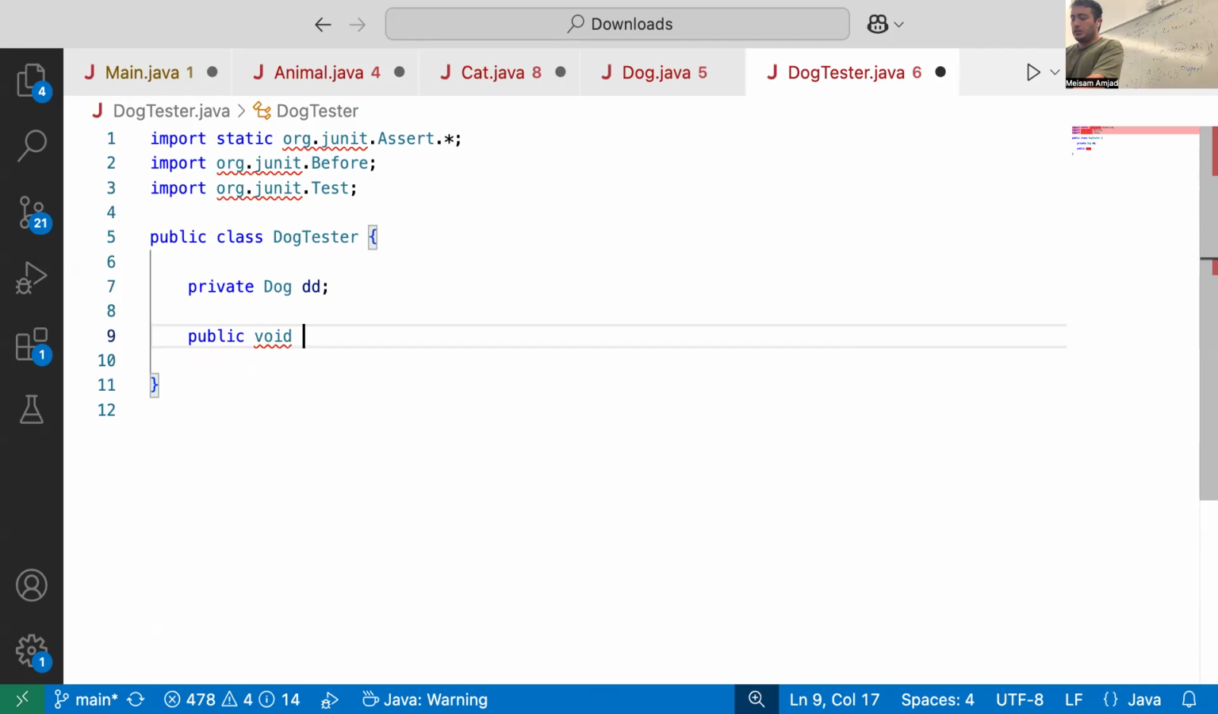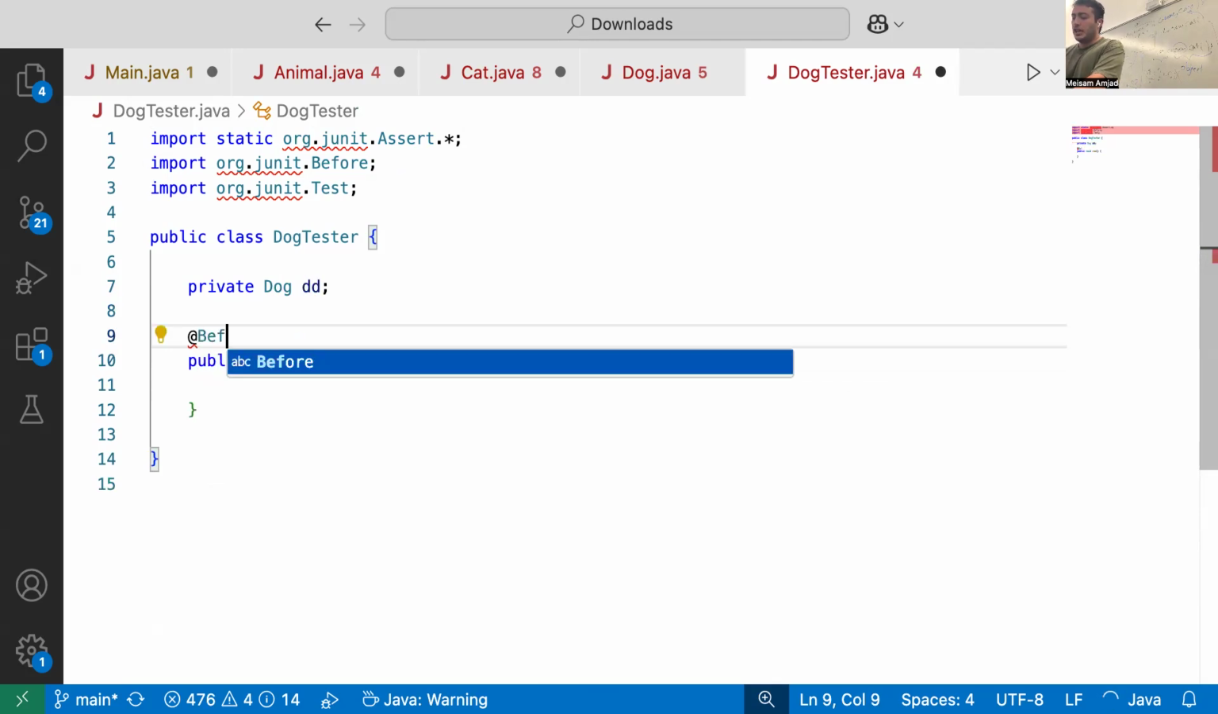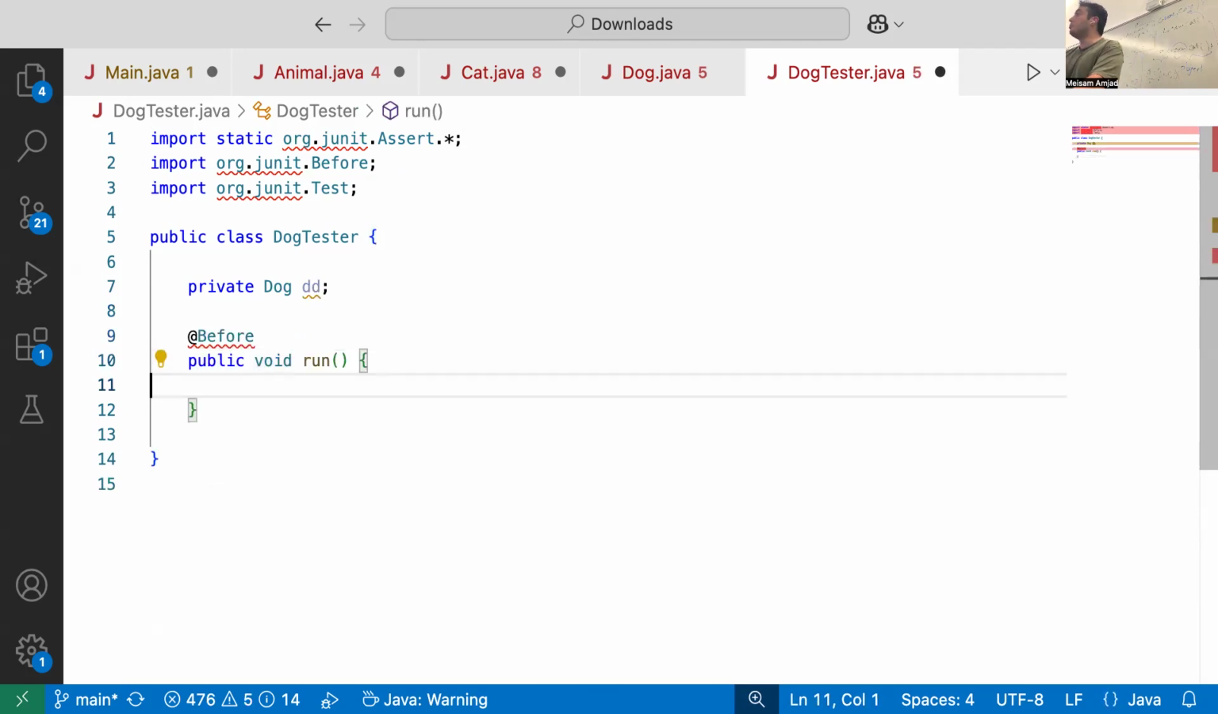I'm going to call it run. Before every test, I want to make sure this method is getting run. So I just add this before clause to my method. This is basically my constructor. This is the method that I want to get run right before running each one of my test methods.